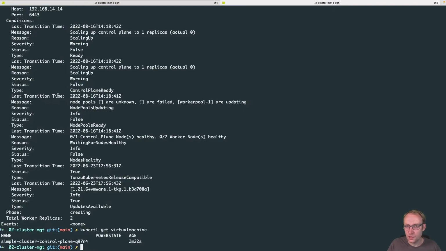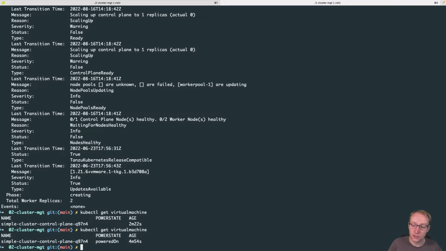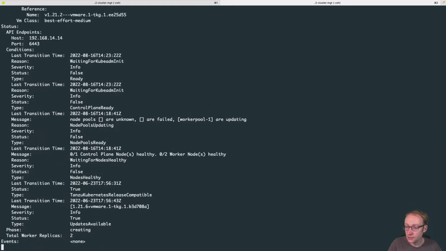So once the VM is actually available, and if we execute the command again, we can see that the power state is powered on. And if we now describe our cluster again, we can see that we are waiting for the kubeadm init process. So the cluster is being initialized, and we are still waiting for that process. Once that's finished, we are waiting for the workers to be created and joined to the cluster. And that will take a couple of minutes again.